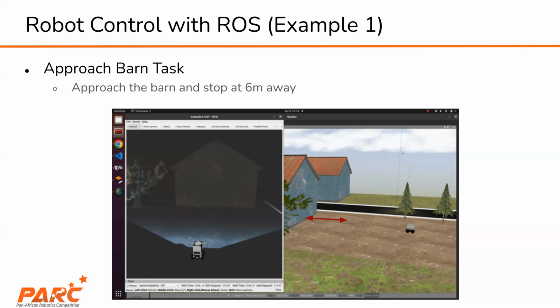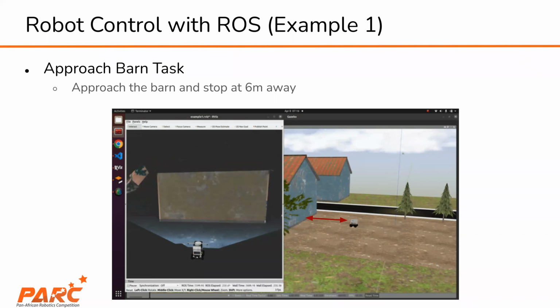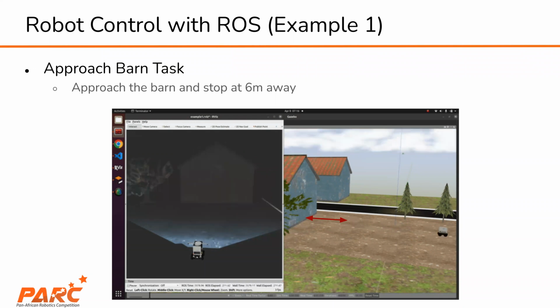All right, very good. So we started working on this last week, but I don't know how many people were here from last week also. I want to ask anybody here, how would you go about solving this problem? What are the steps that you would take for the robot to successfully complete the approach barn task?